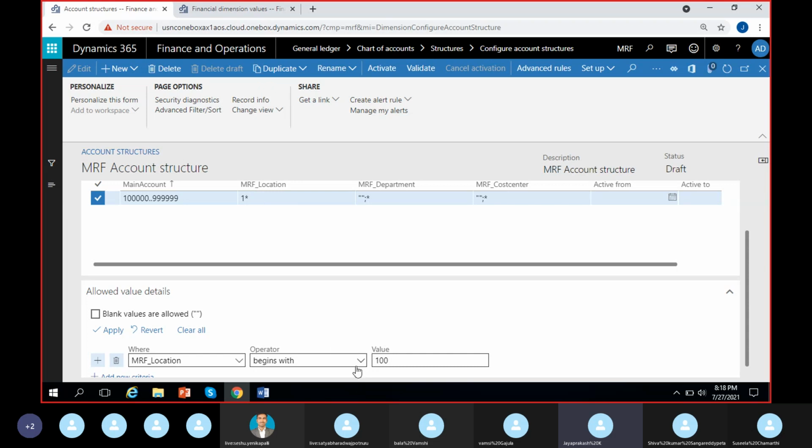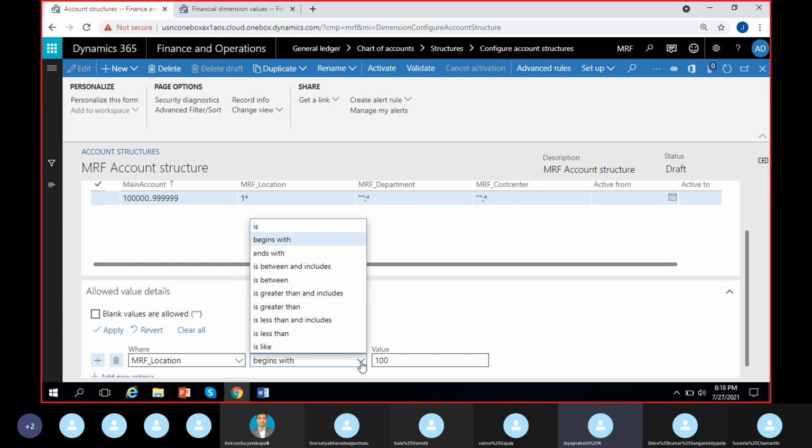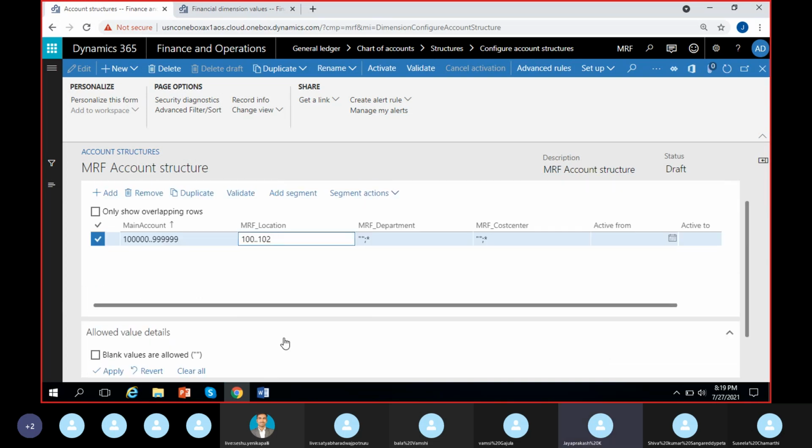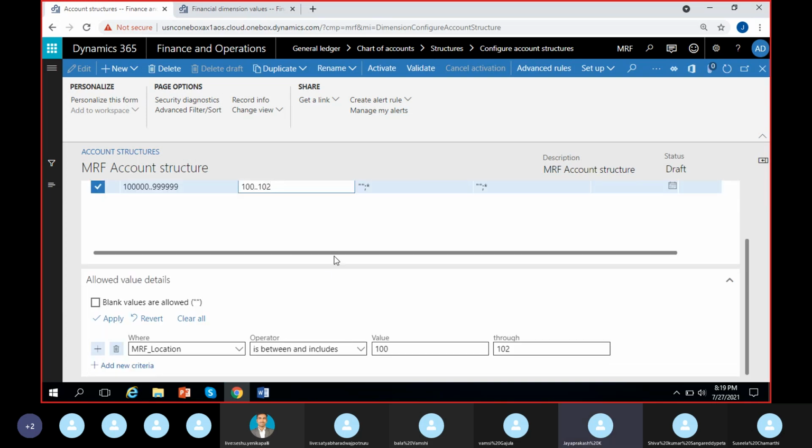Nobody will use this many conditions for the dimensions actually. For dimensions, either they will use star or is between and includes. One of them they will use, that's all. So I select a condition here and I can apply here. You can either change it here directly if you know the symbols, or you can give the condition here and click on apply so that the symbols and the condition will be applied here. Either way, both of them will work in the same way.